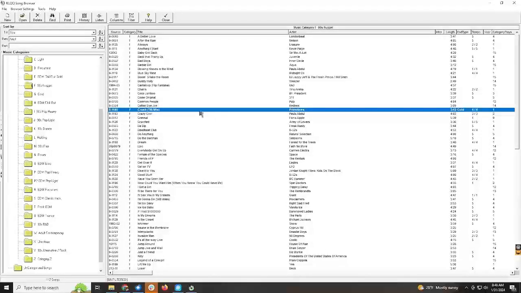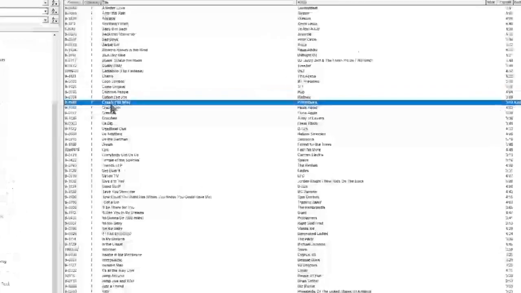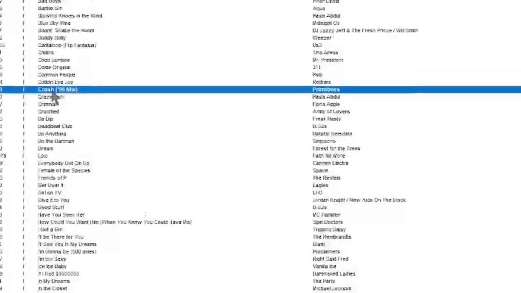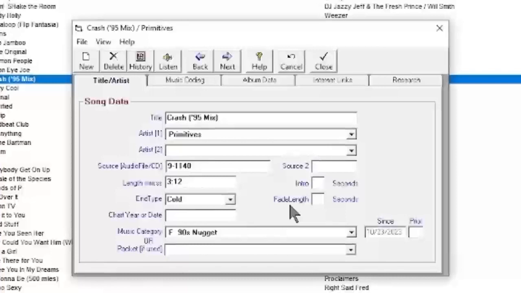So let's just take a look at this song here. This is the Primitives' Crash. This is from the Dumb and Dumber soundtrack. Again, this is a song that is in the 90s nugget category. It's a song you don't want to play all the time, but it's a song that people are going to hear and they're going to go, oh yeah, I remember that song. Or they're just going to groove on it, but you don't want to play it again for another year. But let's just take a look at it. I'm going to double click it, and we're going to look at the card entry for this particular song.